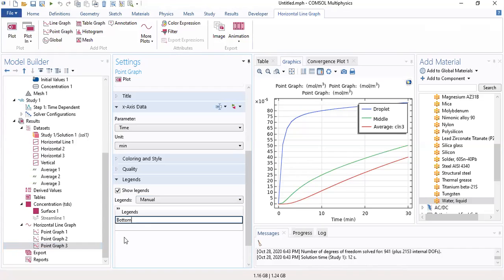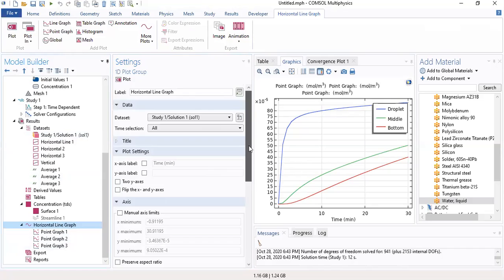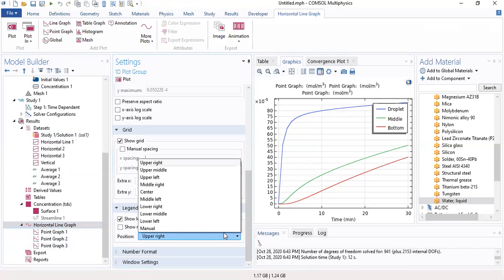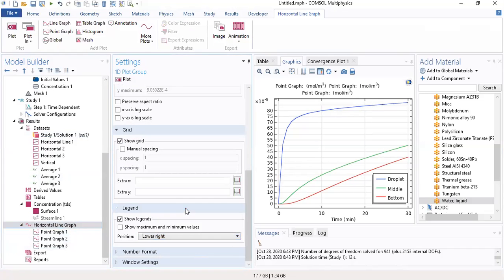Bottom. Okay, so now we have our legend, but it's also kind of in the way. So let's just move that to lower right, and boom, we have our graph the way that we want it.